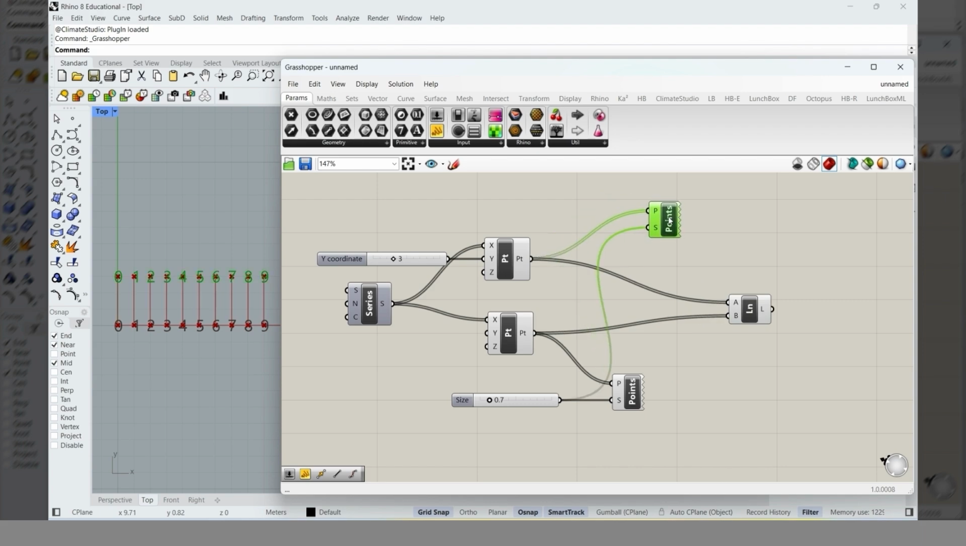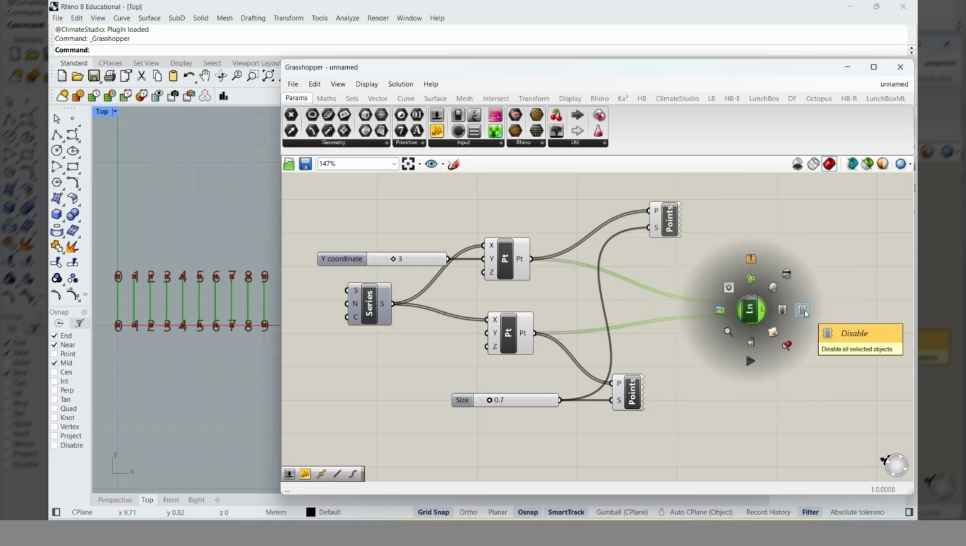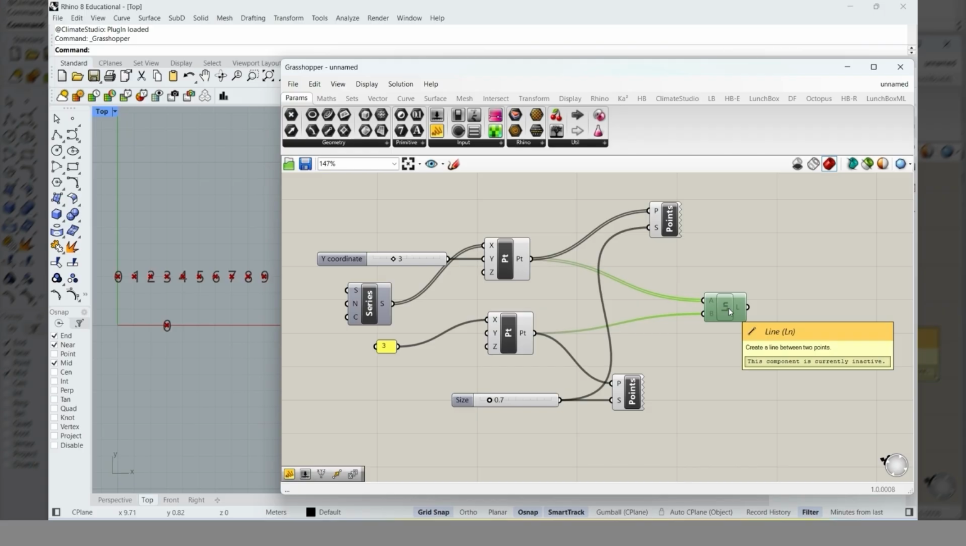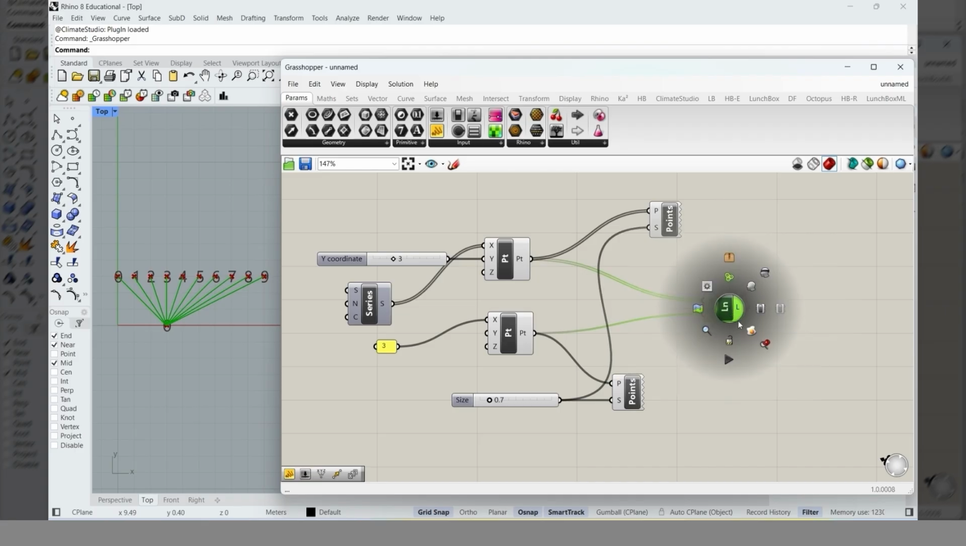Now the question is, what if I have 1 point? I'm going to disable this component so it doesn't draw any line. Now, if I use 1 point at the bottom and 10 points at the top, how does this line component match the different number of points? If I enable this, you'll see that the line component will connect 1 point with all of the other points on the top.